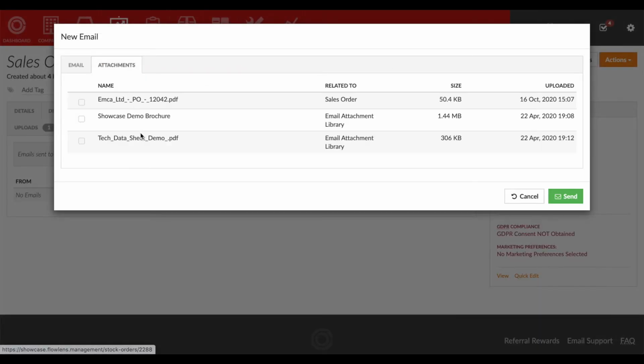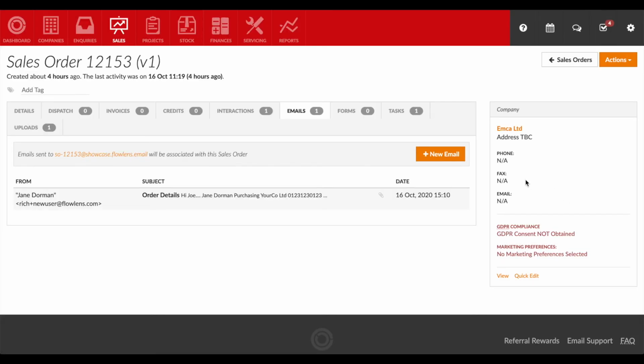Email attachment library. Your Flowlens admin user can upload common files such as brochure PDFs and technical data sheets to the email attachment library in settings. These are then available across the system for users to attach to emails sent from Flowlens. Speak to your Flowlens admin user about adding suitable files to your library via the settings page.